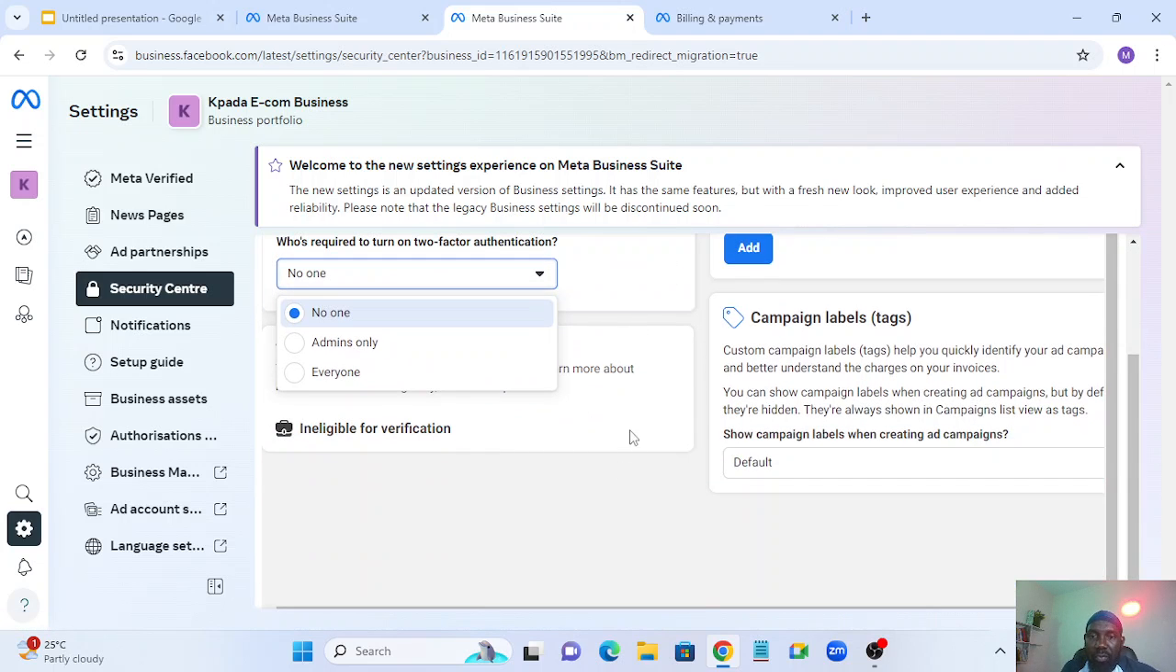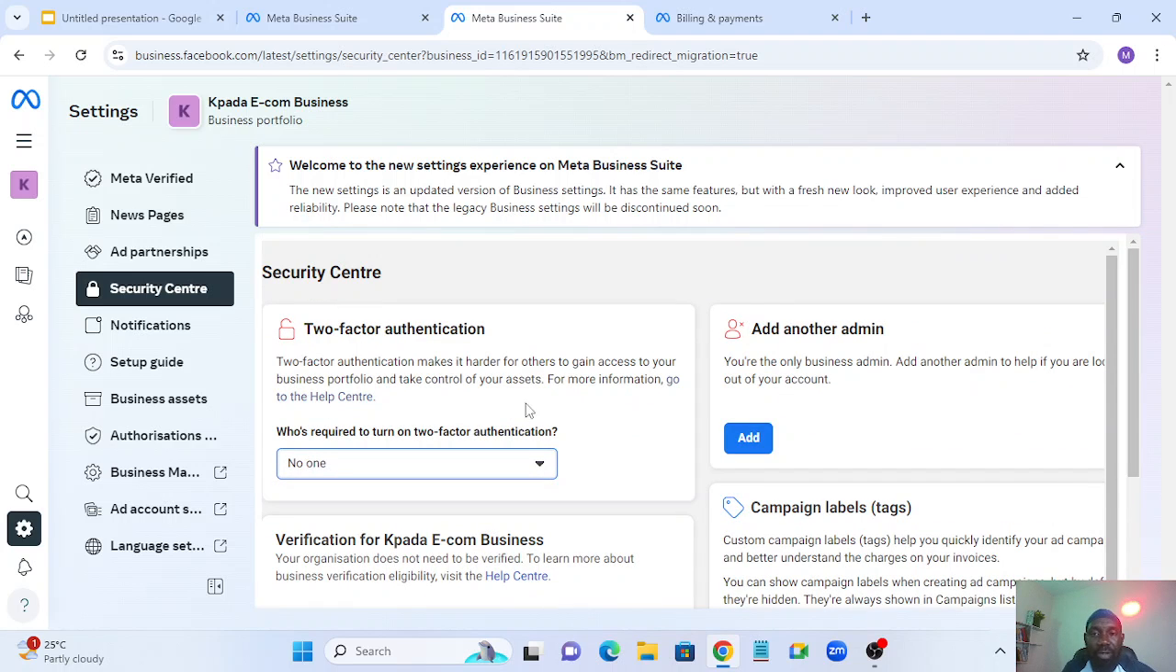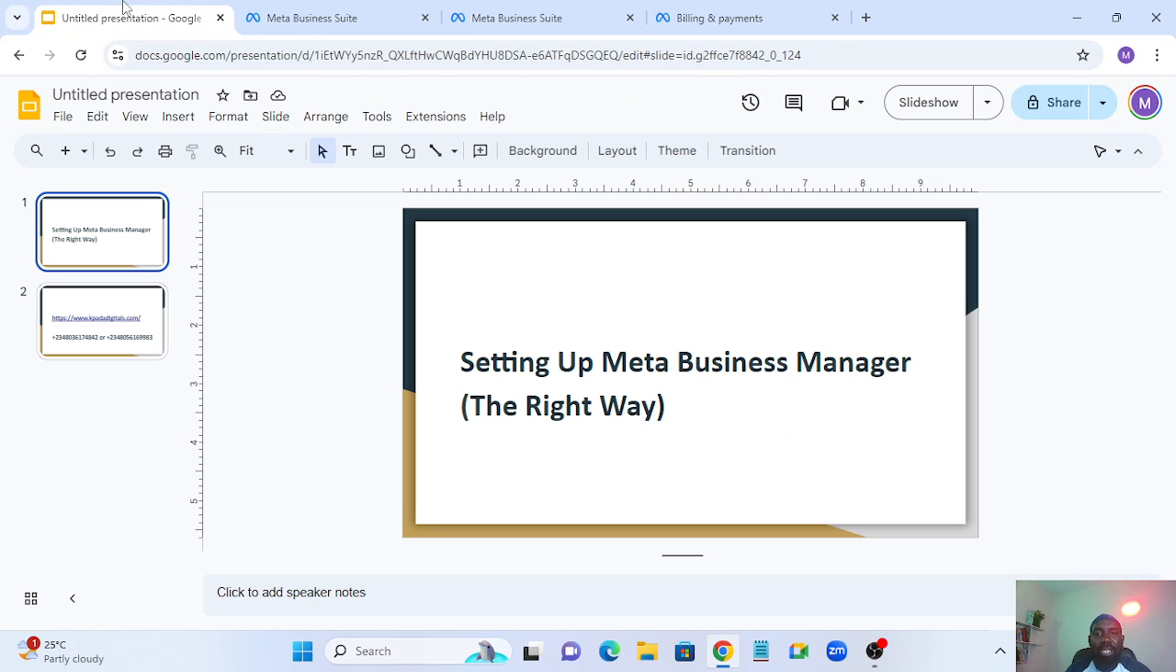Okay, two-factor authentication. You should set up two-factor authentication. There is a video on this channel that shows you how to set up two-factor authentication. Now, when you want to set up two-factor, make sure it is everyone, not just admins. Okay, then a verification of your business portfolio. You are ineligible for now, but as time goes on, you become eligible and you'll be able to verify your business portfolio. Now, this is the way to set up your Meta Business Manager account.